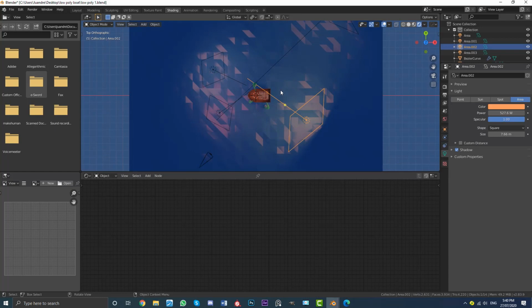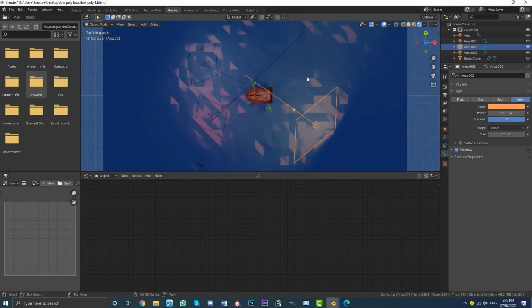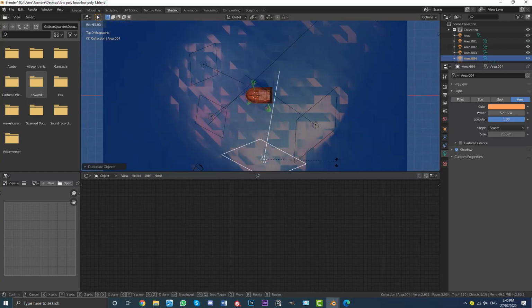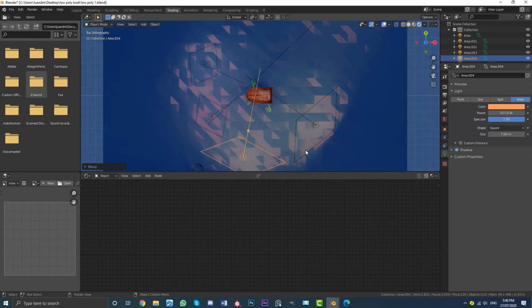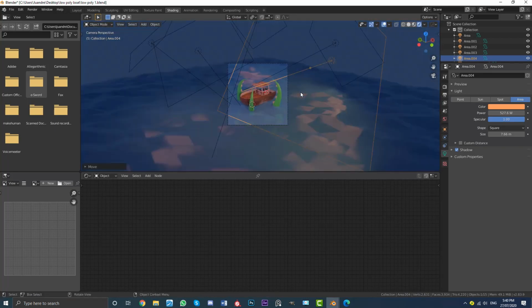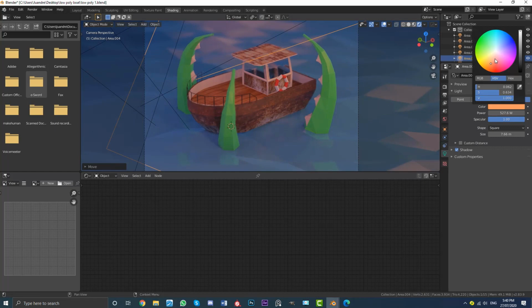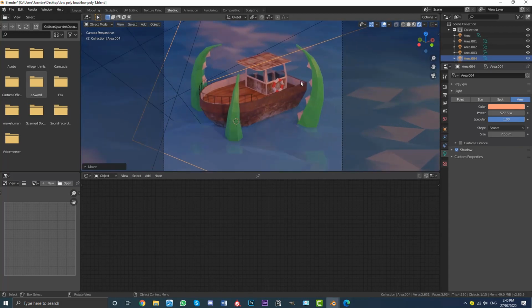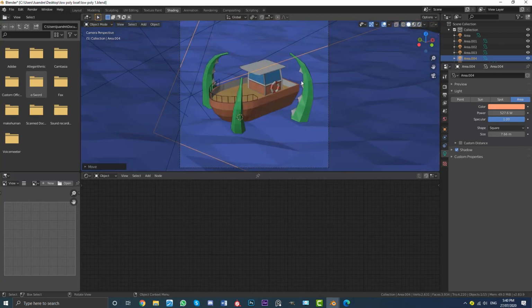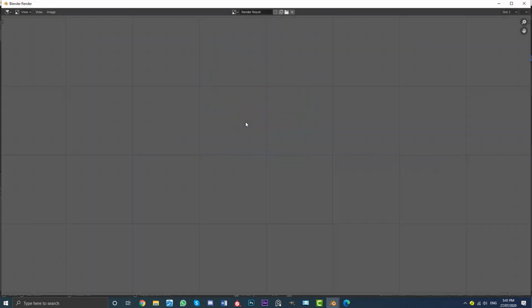And I might also just grab this light here, press Shift D to duplicate it, and create another one coming from this direction. And maybe make it a little bit of a different color, a bit more pinkish. Yeah, that looks pretty good. So let's quickly give that a test render. Let's go to render, render image, and see what that looks like.